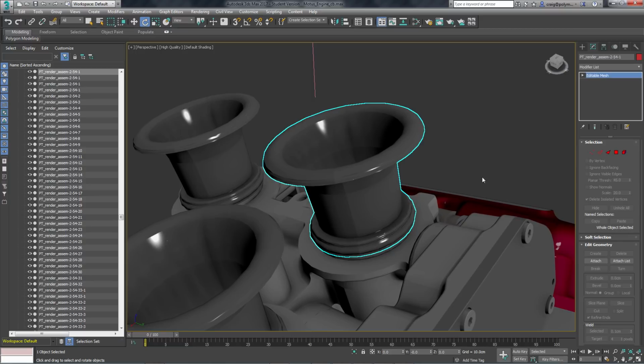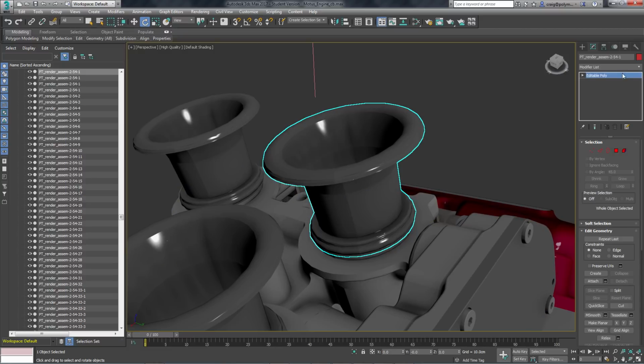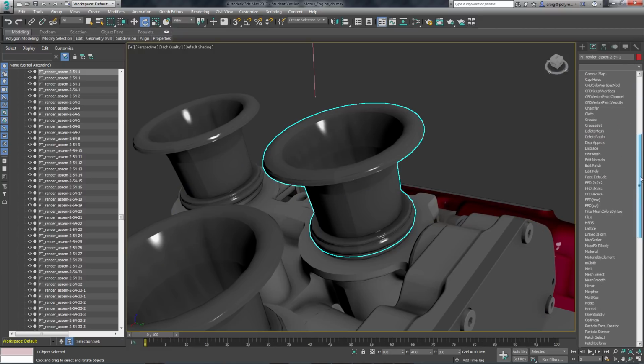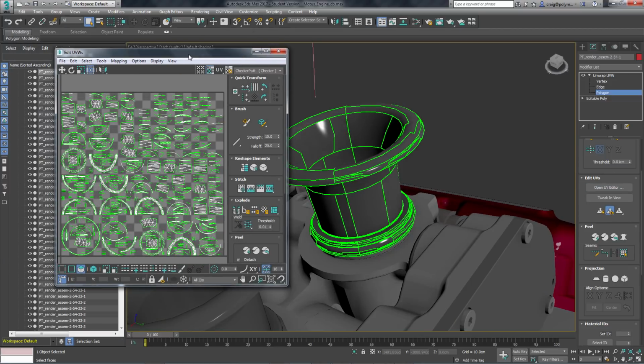So the first thing I want to do, I'm just going to do a quick, I'm going to convert this over to an editable poly, and I'm going to drop down on here a simple little Unwrap UVW, and I'll jump in there and we'll work with the poly faces on there. Now if we open up the UV editor, what you're going to see here is that we do have some UVs on here.